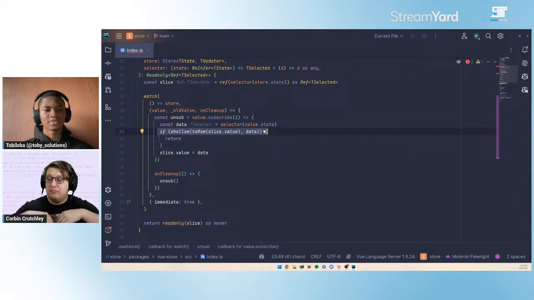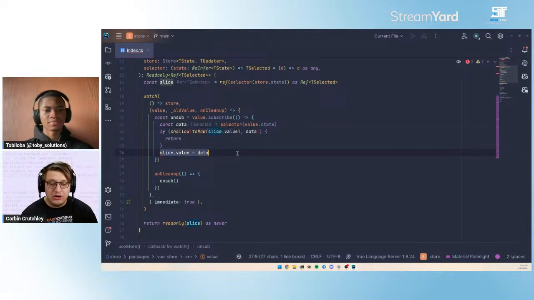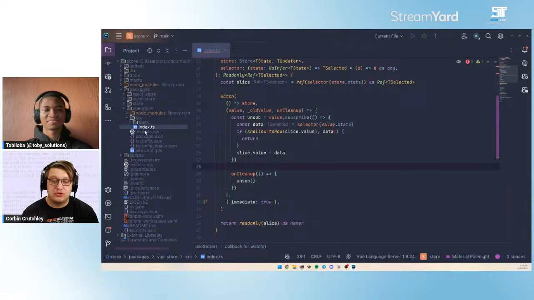And if they're the same, don't do anything. Don't re-render. That makes sense. But if they are different, go ahead and re-render that slice. That's it. That's basically the way that all of our adapters work.